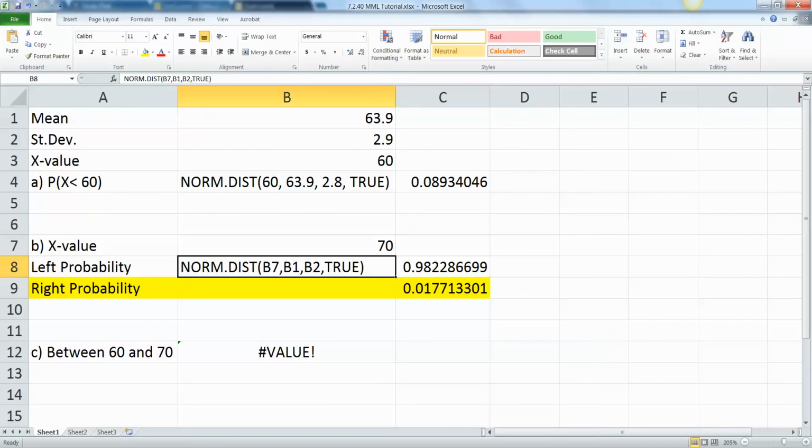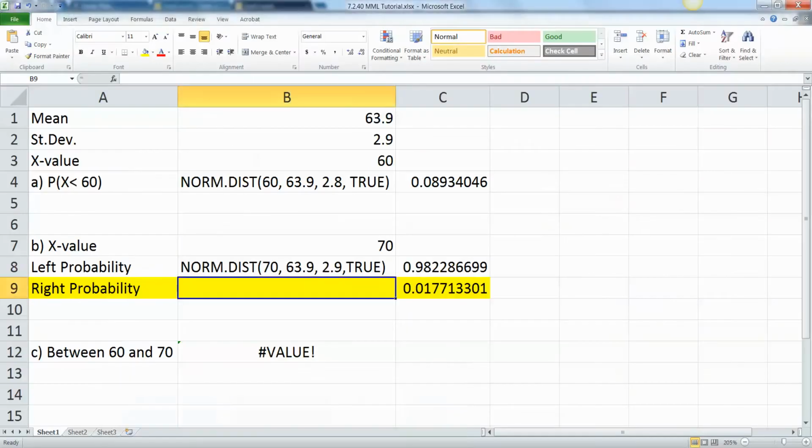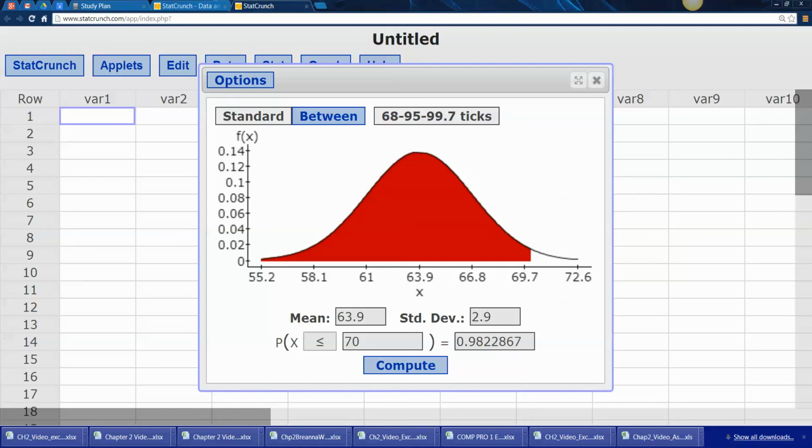So I say norm dist, I want the x value, which was 70, comma the mean, which was 63.9, and the standard deviation, which was 2.9. And then I always want true for these values because I'm trying to add it up. I'm trying to accumulate that entire area, the red shaded area. It's huge. It's 0.9823, which is what StatCrunch says it is as well. It's very large.